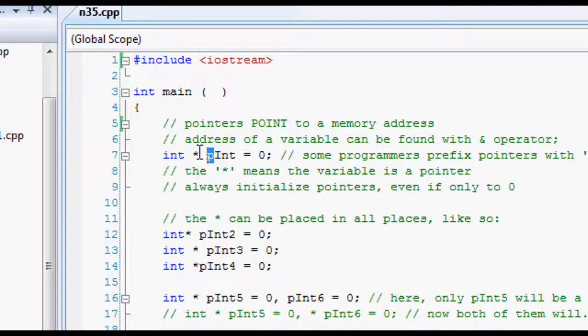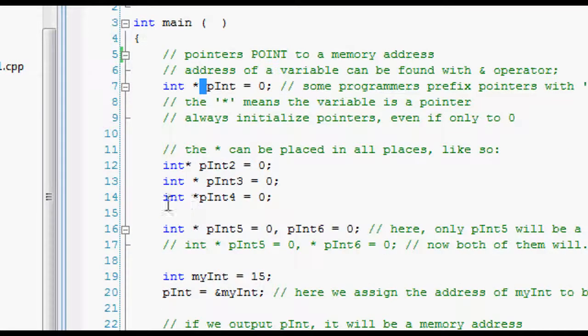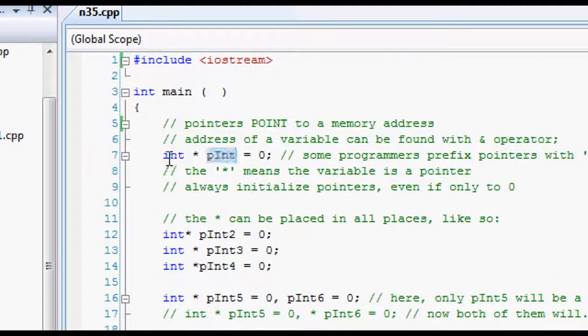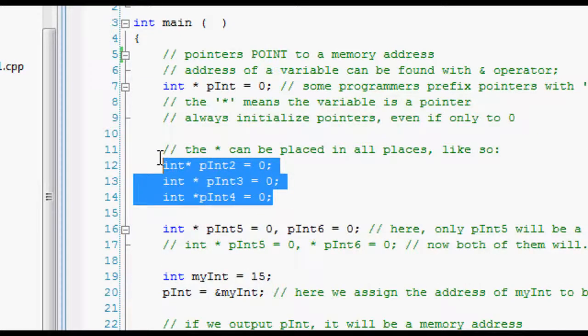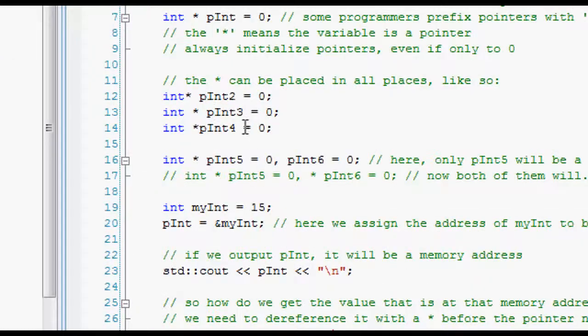Now, in this case of declaring the pointer, I've placed the star one space away from the int keyword and one space away from the actual variable name. But the star can be placed anywhere you want, really. It can be placed right next to the int keyword, it can be placed in between like I did there, or it can be placed right next to the variable name, so long as it's in between the variable name and the pointer type. And so we've just initialized a bunch of pointers here, all to 0 as well. You notice I always initialize the pointers to 0.